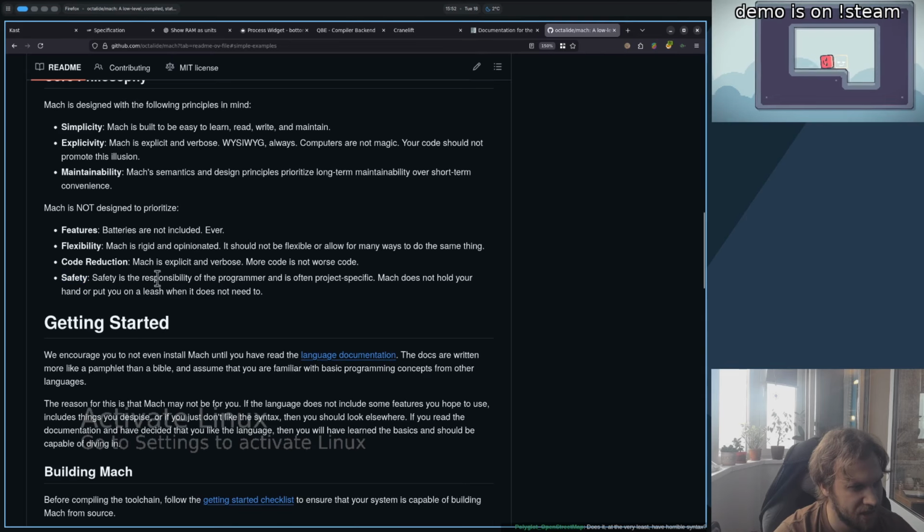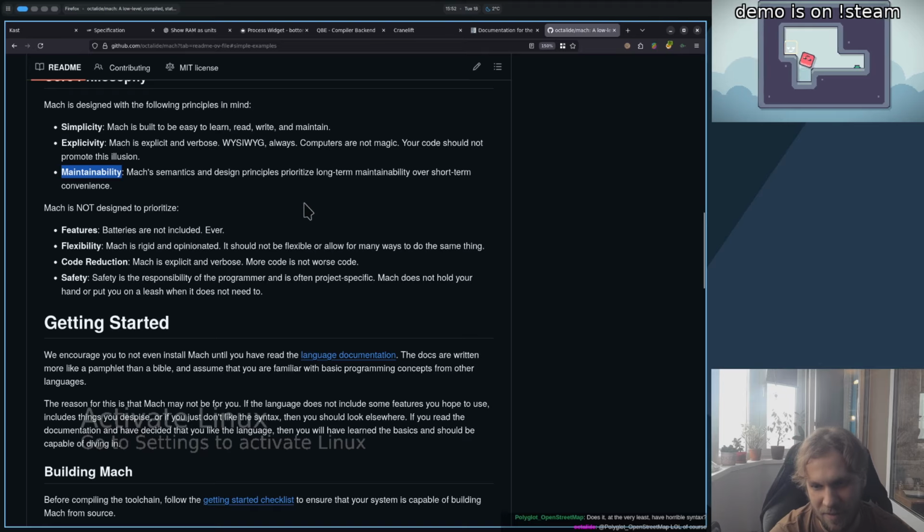Like when you are saying that something is the responsibility of a programmer, it's already reducing from maintainability, in my opinion.